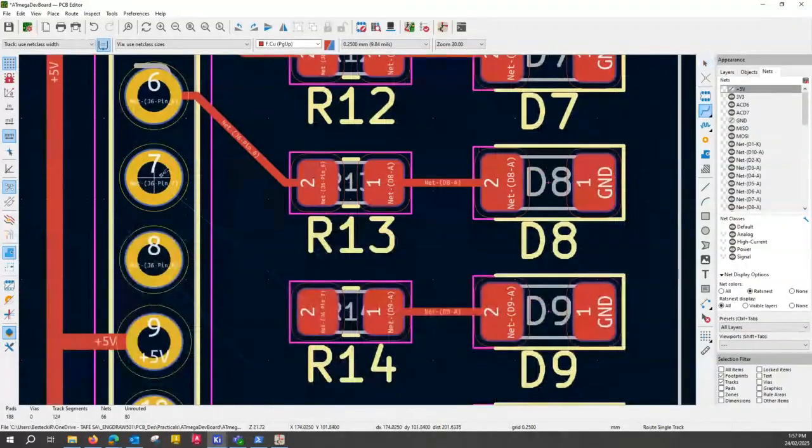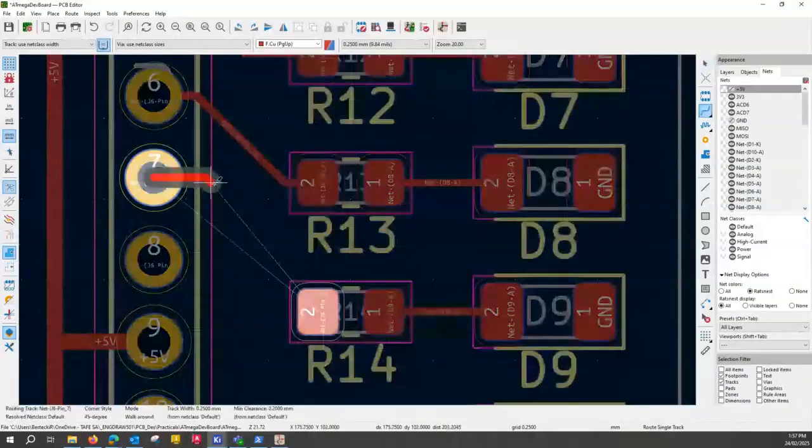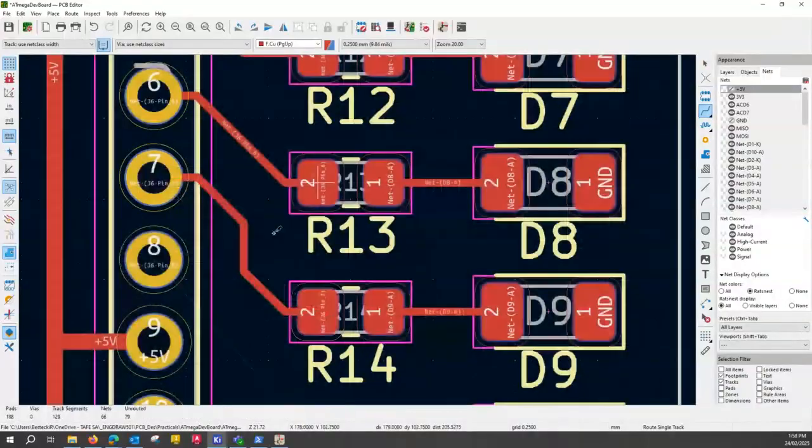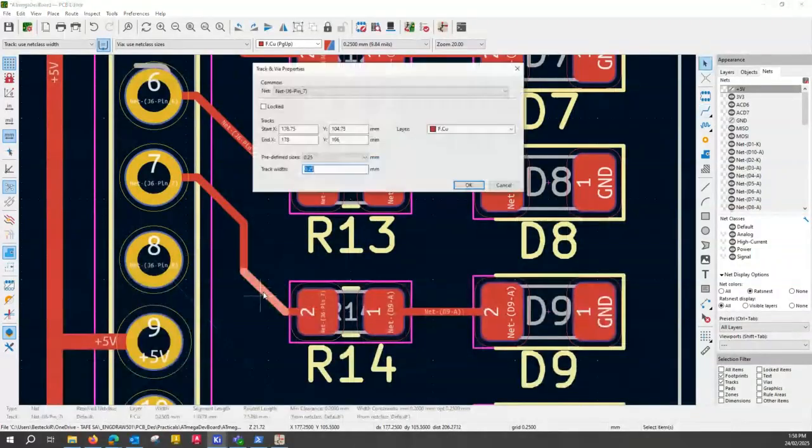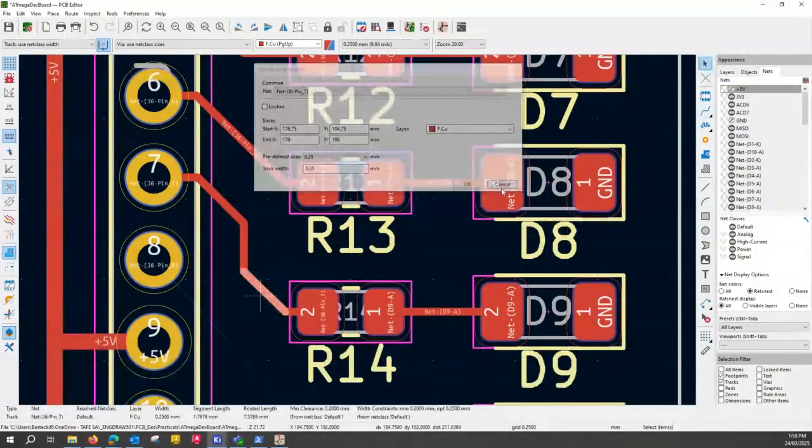Let's come from here. It's trying to play tricks on me. So what I'll do is I'll break it into segments to force it to go certain ways. Cancel. No, that's okay.